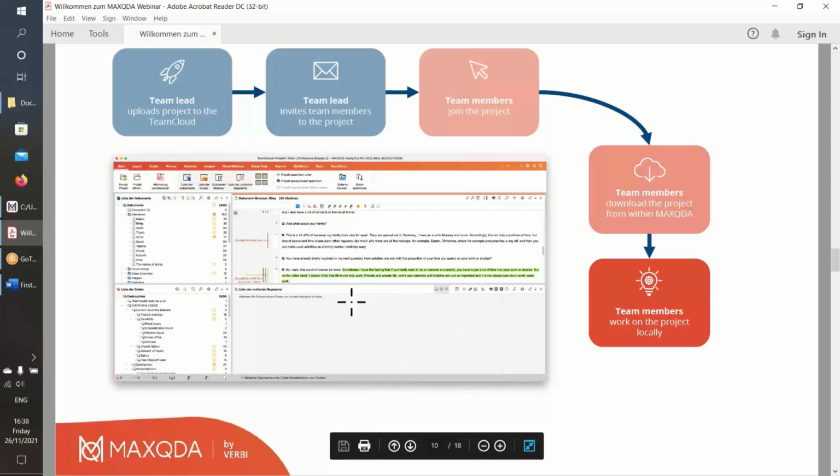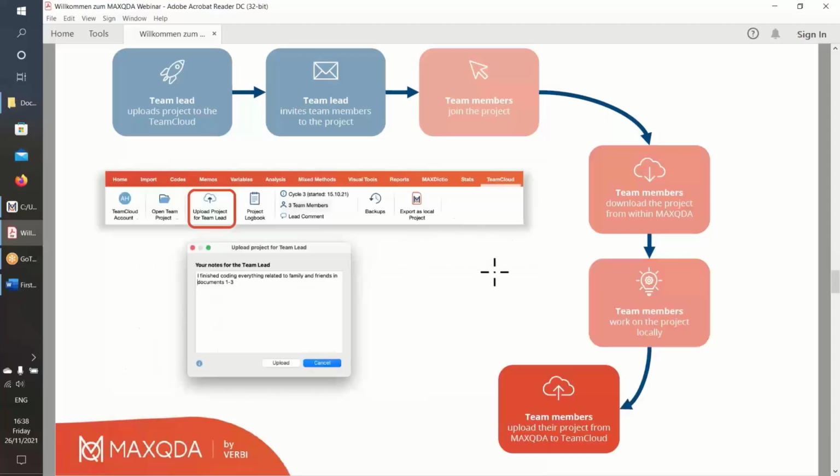So they need to work on the one computer, each team member on the one computer, until they have completed their work. Then they're ready to upload the project. So they come into the team cloud menu, and they've got a button here to upload the project, and they can write some notes to the team leader, telling the team leader what they've done, which codes they've used, which documents they've coded, and things like that.